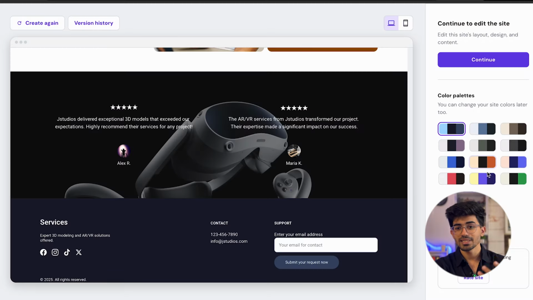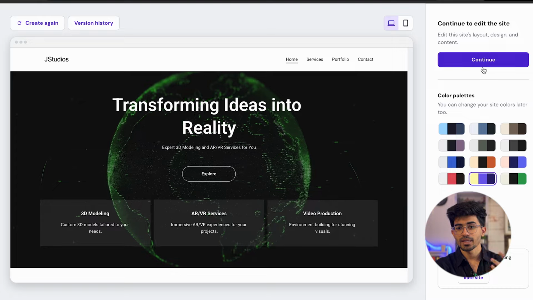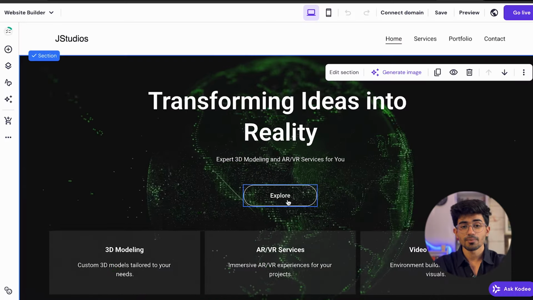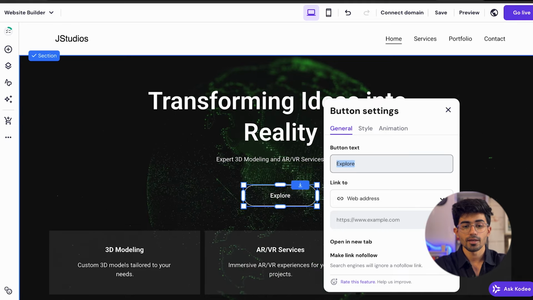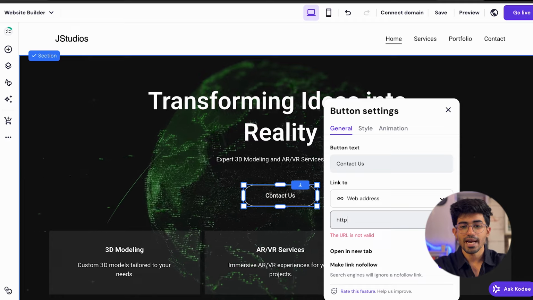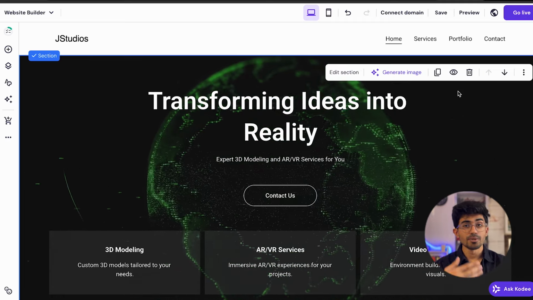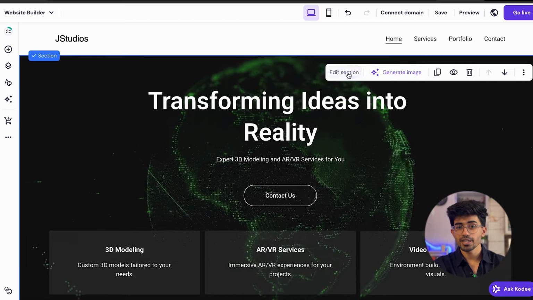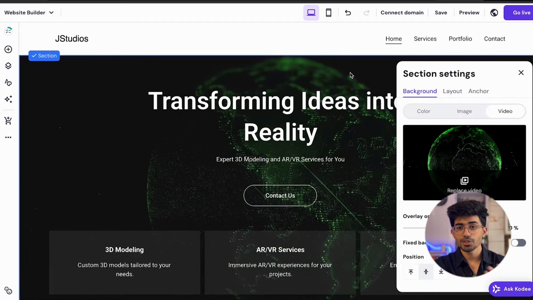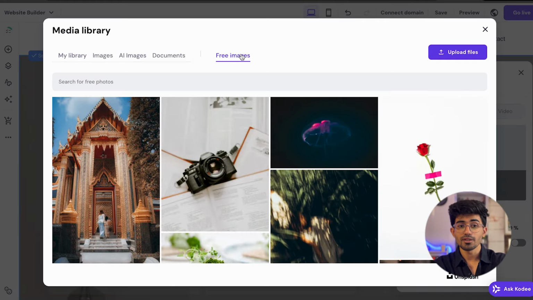So first of all, I'll just select the color palette that I like. I'll go with this one. Okay, this color palette looks much better. Let me continue. And here I would have to change a lot of these things. So for example, instead of explore, it would be contact us, and instead of a random web address, I'll just add a Calendly link over here. Next up, we can change the background image as well as the video. So over here they are using a video right now. I would change it to having a photo instead of a video, and let's replace this with a free image.